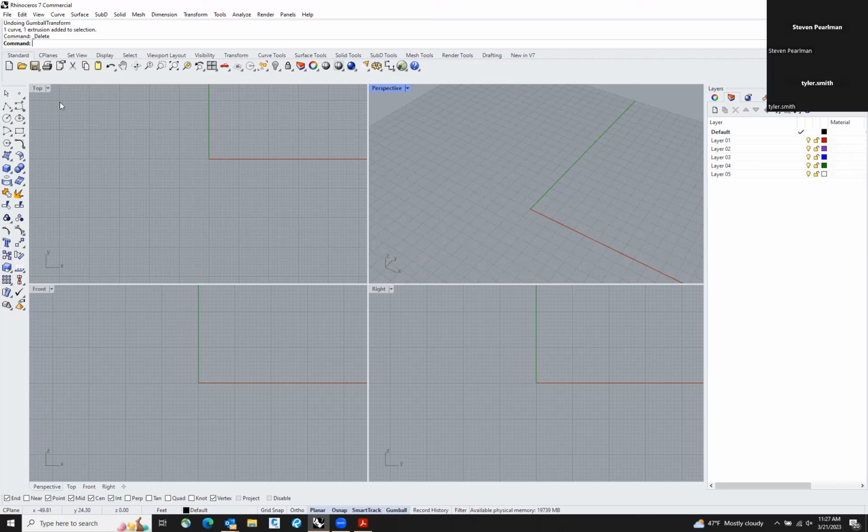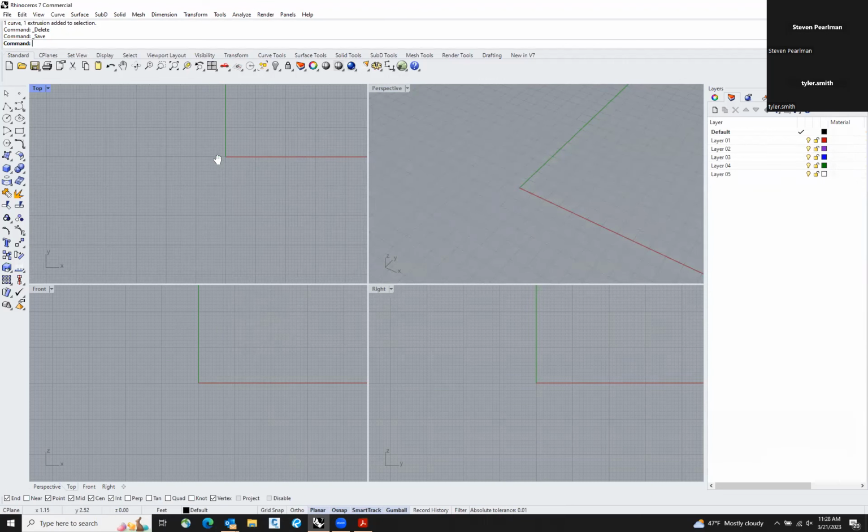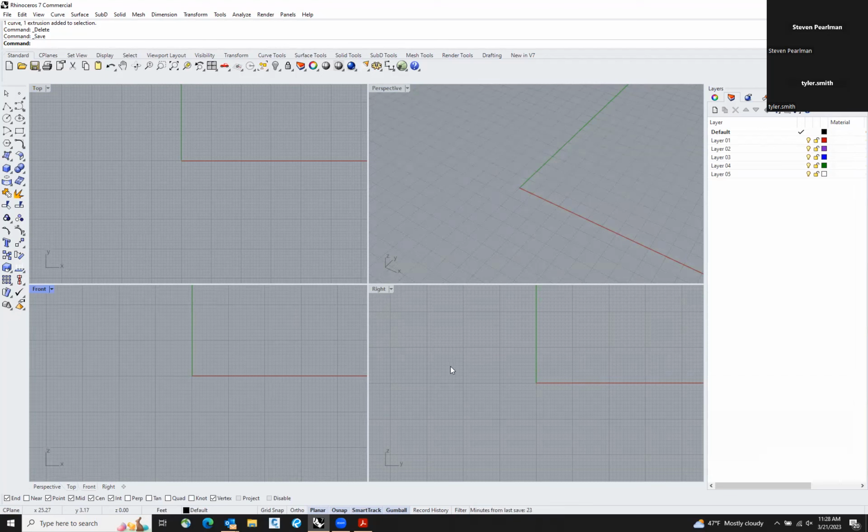And then what you're seeing in this main area, these 4 screens, these are kind of your viewports. This is top of your 2D. Front is 2D, right is 2D, perspective is 3D. So if you hold down the right mouse button, you can pan in your top, front, and right view. If you hold down the right in perspective, you can orbit.